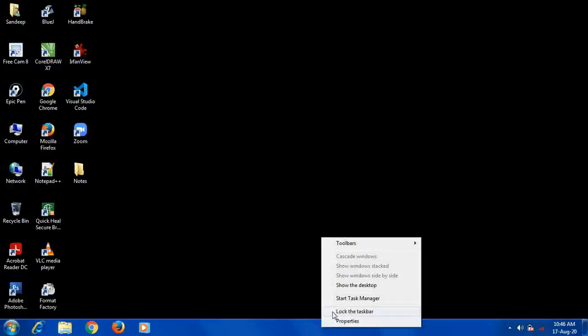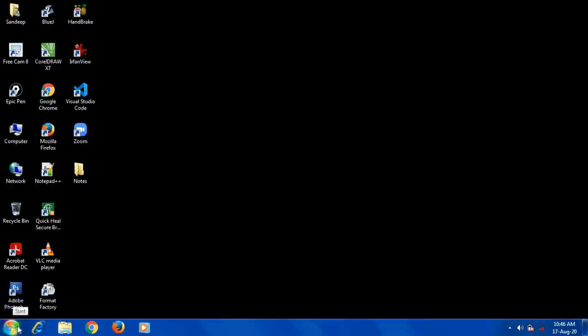Okay, so this is all about the taskbar. In my next class we will see all about the start button. What is the use of this start button? Some related options to that start button we will see in my next session.